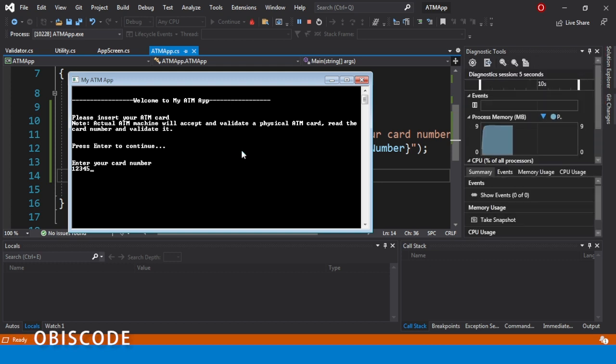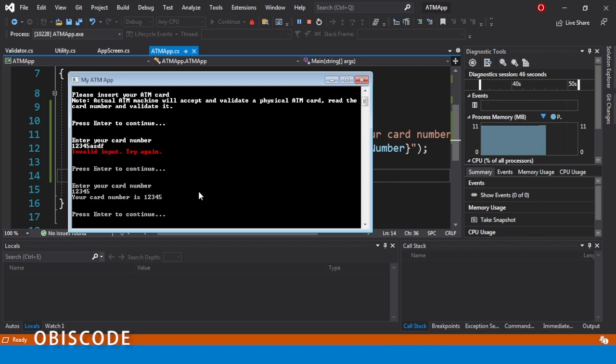Enter your card number. Let's enter some non-long type, and there we have it. It's working. Our code is working very well, so this is good. This is great. And if you notice, our console foreground color has been reset to default color, which is gray. Now we're going to go back to, no, you see it's showing gray.